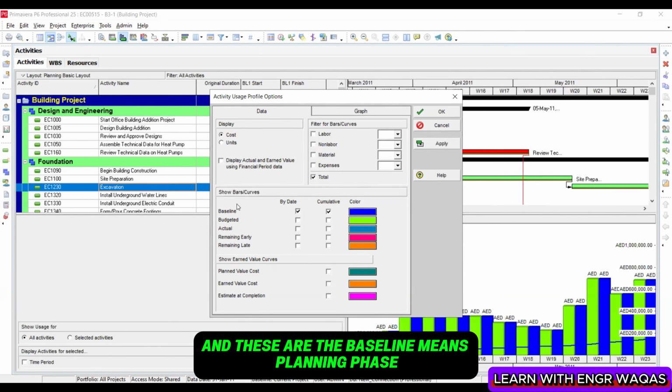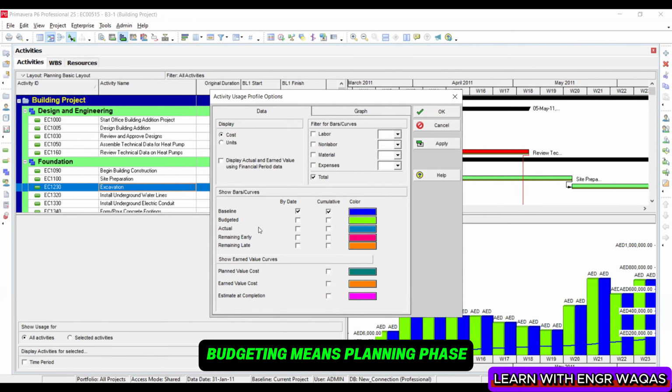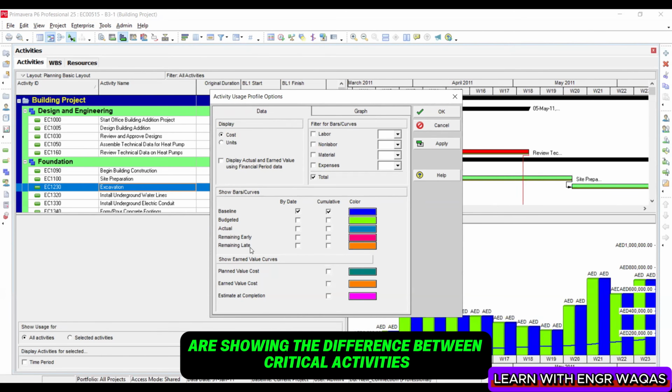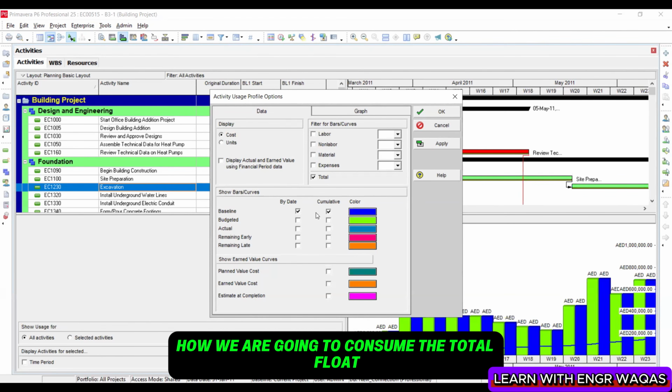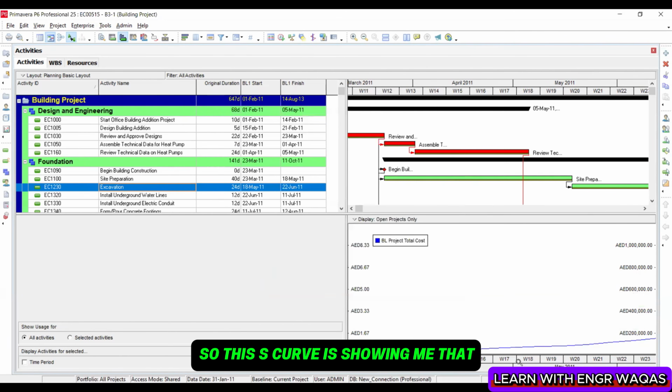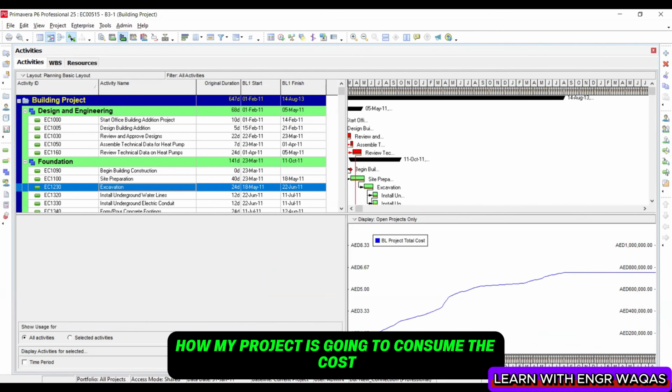And these are the baseline, which means planning phase, budgeted means planning phase, actual means execution phase, remaining early, remaining late. They are showing the difference between critical and non-critical activities strategy, right? How we are going to consume the total float. If I uncheck this one this way, only the S curve will be shown over here. So this S curve is showing me how my project is going to consume the cost.